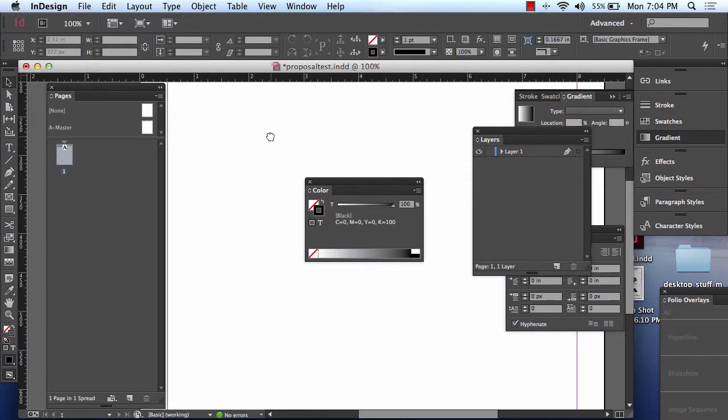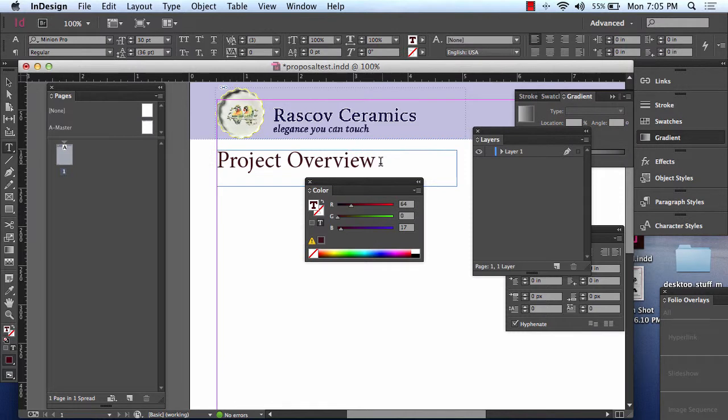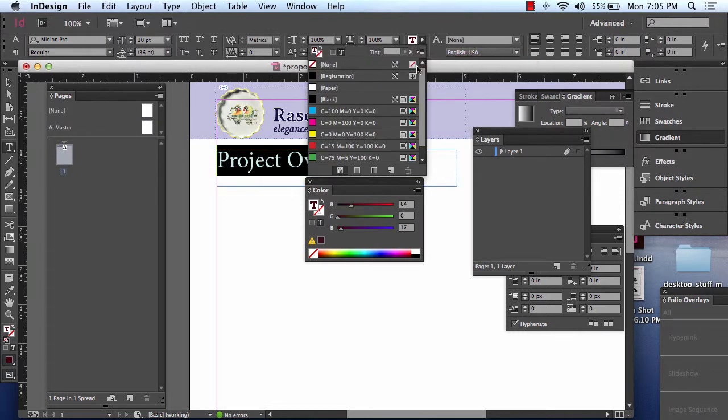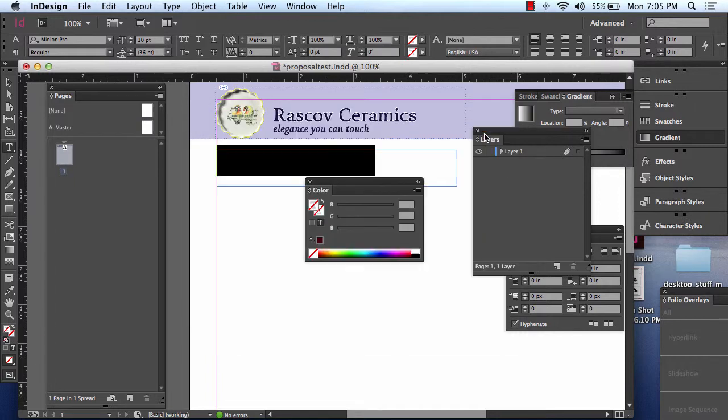Let me zoom in. Oh, was that a stroke color I gave? I didn't want a stroke color. That was a stroke color. I don't want that. Oh, that was the color. Is that the color? Where's the font color? Oh, it's here. Give me a font color. There we go.